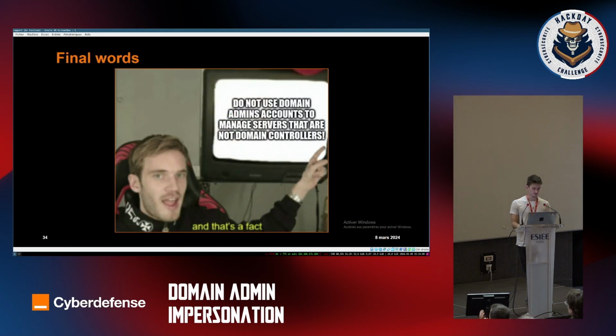So yeah, final meme. If you work as system administrators or pen testers in the future, keep in mind that no one should have the right to use domain admin accounts to manage servers that are not domain controllers. Because as long as you do that, I will find a way. Personally, I will find a way to compromise these accounts and compromise your domain.